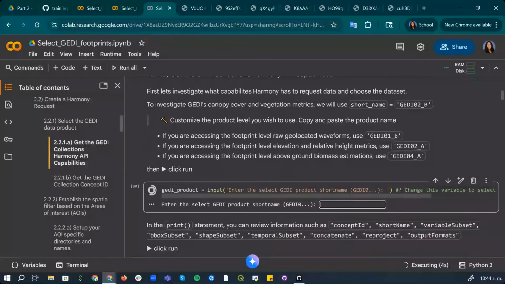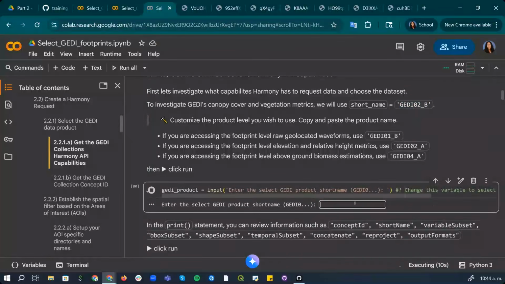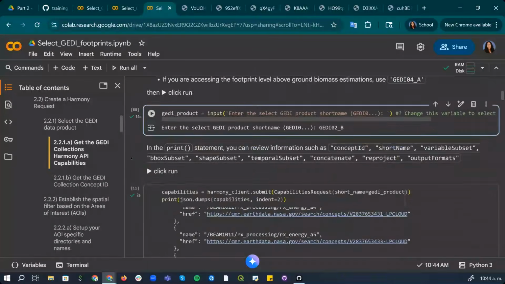And so Harmony works with all the footprint level data. We're going to be working with GEDI 2B, so you can either type it or copy it. So if you were plugging in another data set, you would copy any of these other names here and hit enter. And there you go.